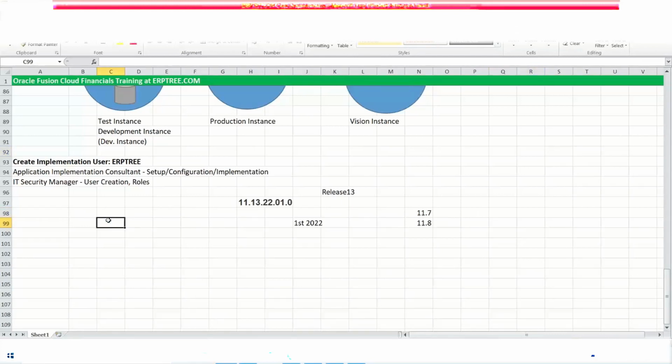Lakshman, you said that user creation is purely for implementation, right? Same as for end users, there is also a user creation. Correct. First you have to implement with this user. After implementing, end users, business users or accountants need access to the same instance to work on a specific application. As an implementation consultant, you implement payables with this user. After implementing payables, those who are going to work on payables, call them end users or business users.